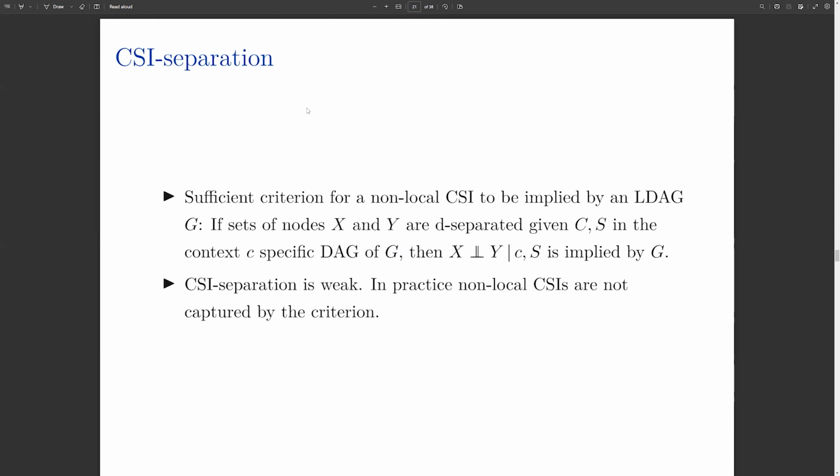Now, another thing that relates to this approach is that when we're dealing with DAGs, we have a nice and complete separation criterion in the form of d-separation, so we can easily connect conditional independence to separation properties of the DAG. But the same is not true for context-specific independence, because there is no complete separation criterion for context-specific independence. But we still have some sufficient criteria that we can use.